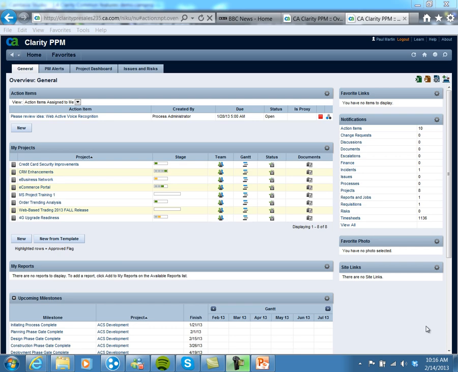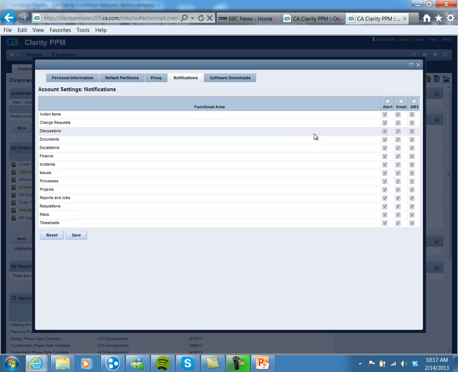The notifications portlet is very useful to notify you of any changes in specific items within Celerity, such as action items, change requests, any of these items here, such as projects, reports, requisitions. And I can set my notifications by clicking on the configuration wheel and clicking on configure, and that will bring me to a page that shows me the configuration options that I have.